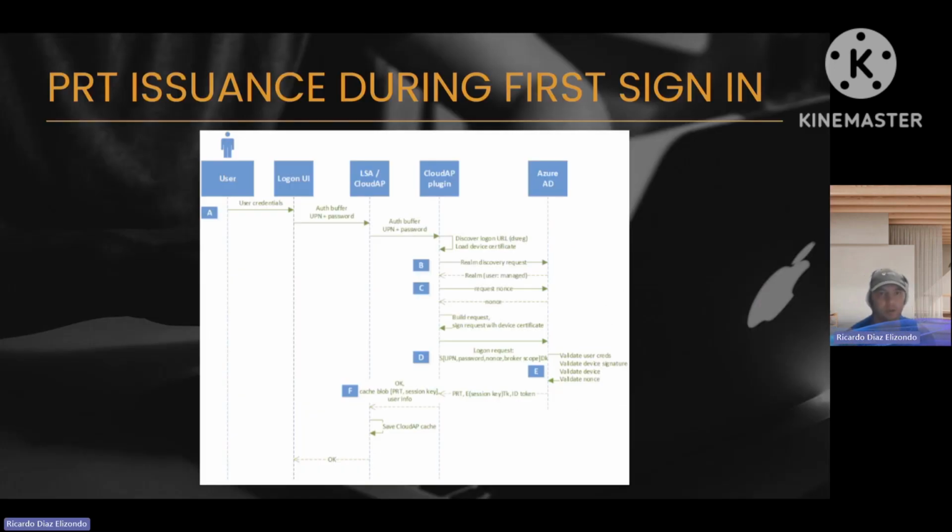So this is just the flow that it follows. All these are components in the Windows 10 operating system, as we have discussed before. And as you can see, the Cloud AP plugin is the one that will be sending the request to Azure AD. Then after the authentication process happens and it is successful, it will send the PRT to the machine and it's going to be stored in the cache, as we have mentioned before.